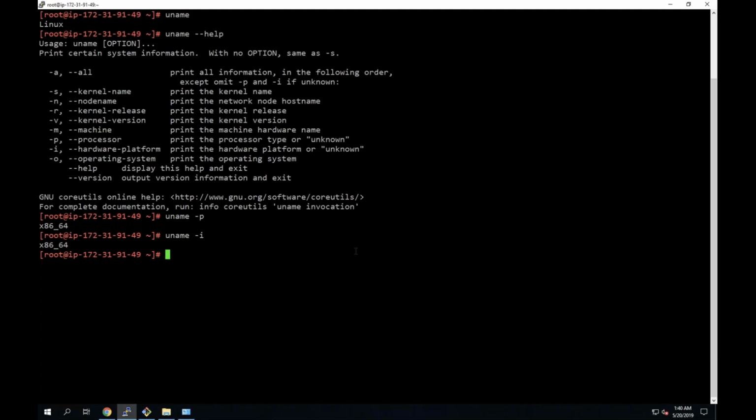So processors can be 64-bit, and if your motherboard is 32-bit, then at the end of the day you'll see only 32-bit performance. It is the motherboard that decides that. So -i is the right option, but if you want processor information, you can go for -p only. But I want the general information, so uname -i is what I prefer to use.